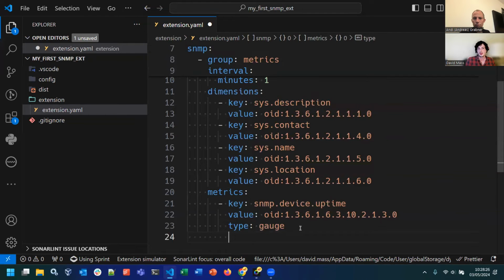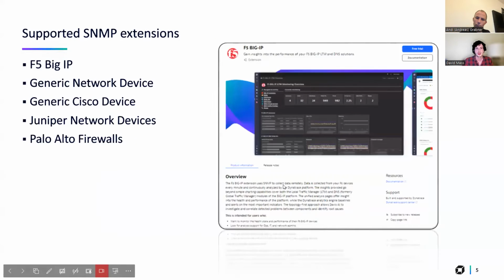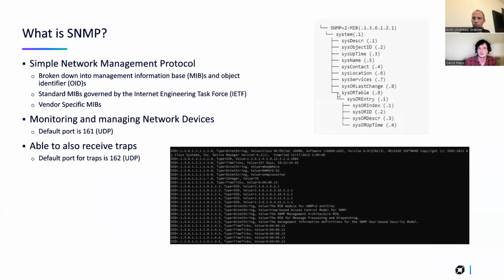The next section is a little bit trickier, or rather requires a little more understanding of how SNMP works: capturing information from tables. If we hop back a couple slides, we can see that in this MIB file, we have this sys_or table.